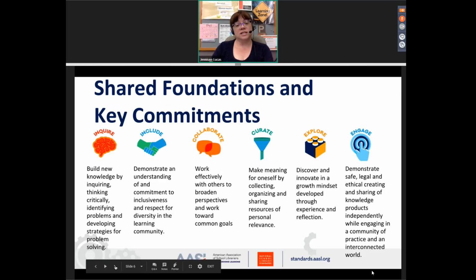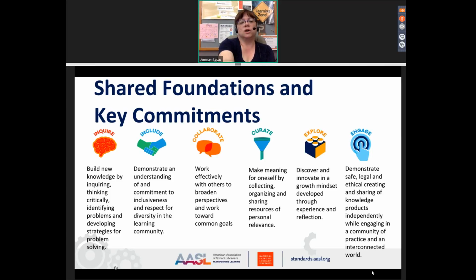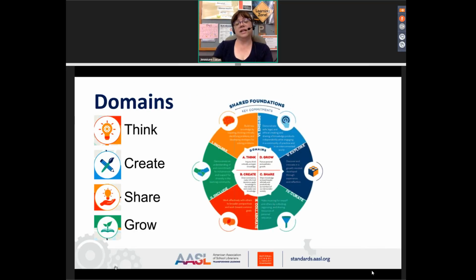So here's the overview of all 6 shared foundations with their key commitments. We've been doing these webinars in the series in the order that they are in this document. So we are now up to the 5th one, to explore. You can see its key commitment is to discover and innovate in a growth mindset developed through experience and reflection. Underneath that, we have our domains, and the big circle image on here shows how those domains fit inside of our shared foundations, so that we have those shared foundations and key commitments, but think, create, share, grow is embedded within all of those.